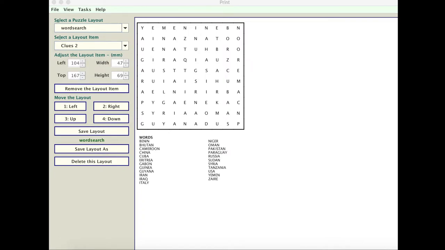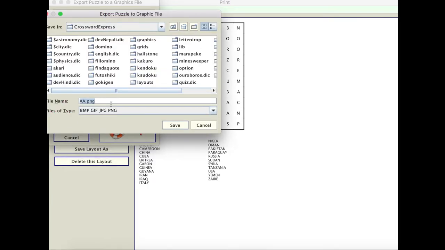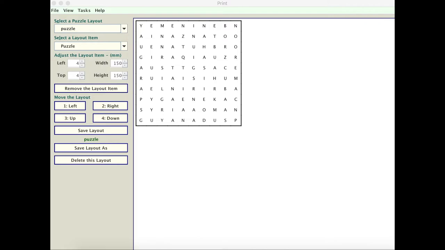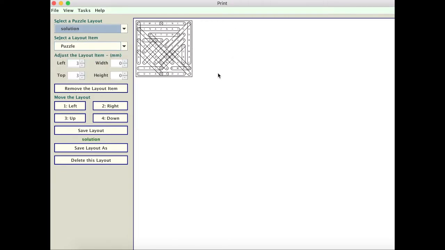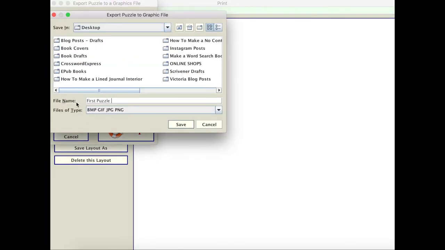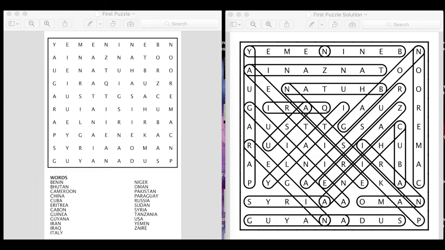Now that we have created our first word search puzzle, it is time to export it to a PNG file. Go to Task, select Export, then change the resolution to 300 so that it prints out very well. Click Export. Save to your desktop or a folder where you can easily find it. Now that we have our first puzzle, we now need the solution to that puzzle. So go back to your puzzle, and under Select a Puzzle Layout, scroll until you find Solution. Then go to Task, click Export, and save on your computer. Check to make sure that you have both the puzzle and the solution saved.